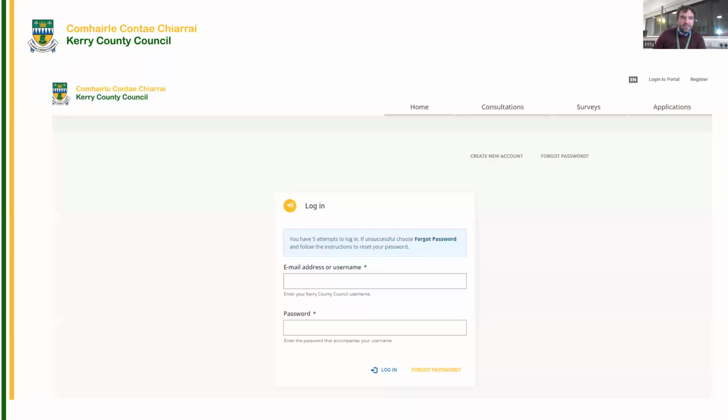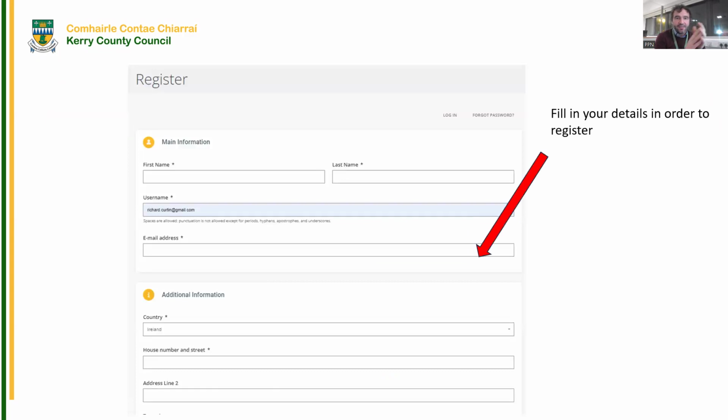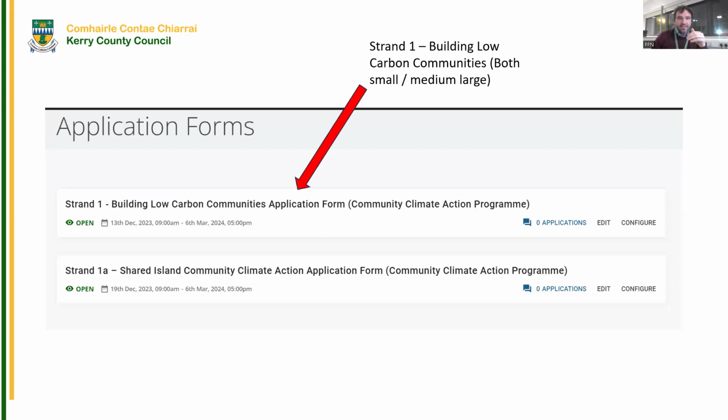So in relation to the application form itself, once you log on to Consult, you have to register, and basically you just have to fill out your basic details. So it's just your name, your contact details, your email address. Once you have registered with Consult, then you have access to the application forms. So there's two application forms that are currently up there. So there's the Building Low Carbon Communities, and that's the programme that the majority of people will be applying for. So that's the fund of 663,000.